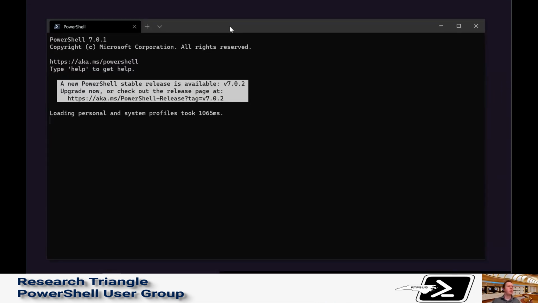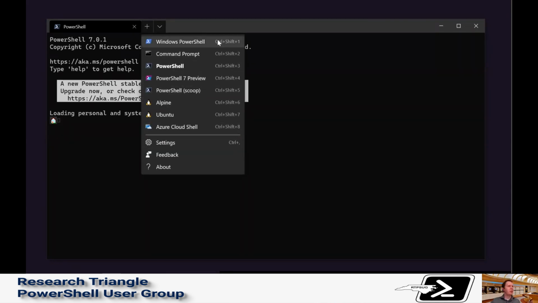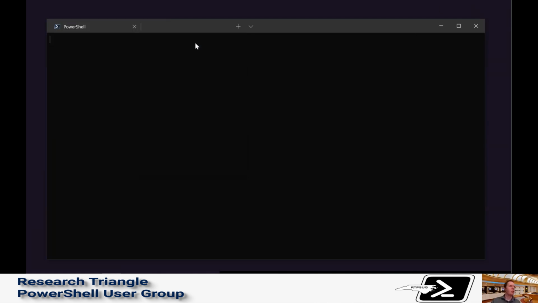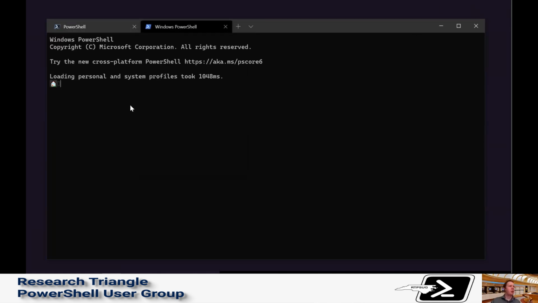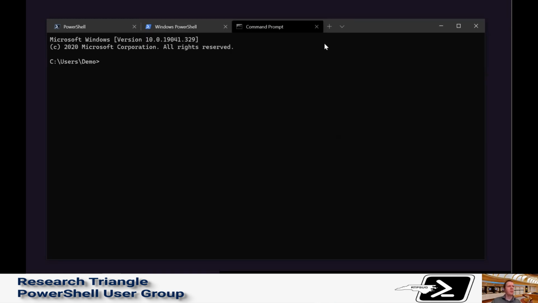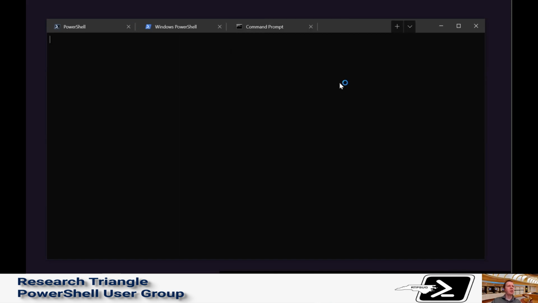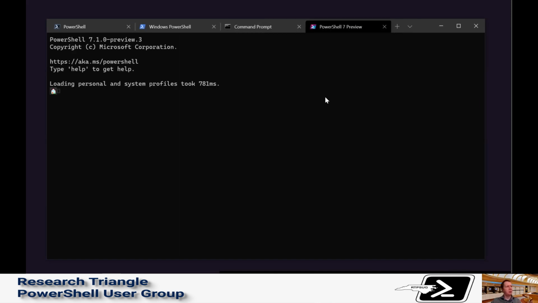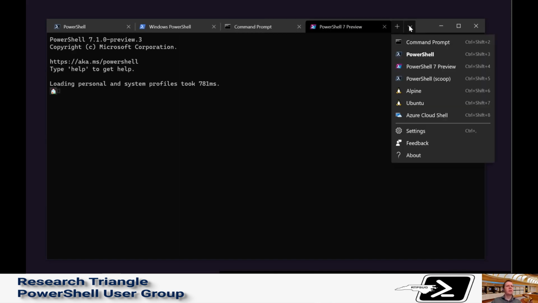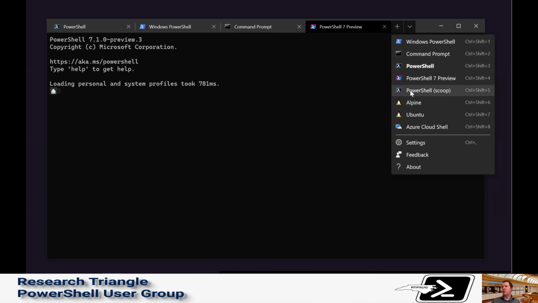And here we go. There's a little bit different base look there. This is fresh out of the box. I literally just ran a remove item on the settings, so this is out of the box settings. Out of the box, it already detected that I had Windows PowerShell installed, and I've already got these tabs where I can go straight to PowerShell. It knows that I have command prompt, obviously. It knows I have PowerShell. Oh, it detected I have PowerShell Preview on here too. There's my preview. And it also knows I'm using Scoop as an installer.